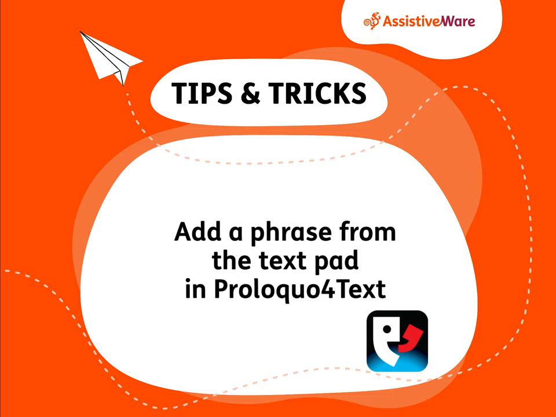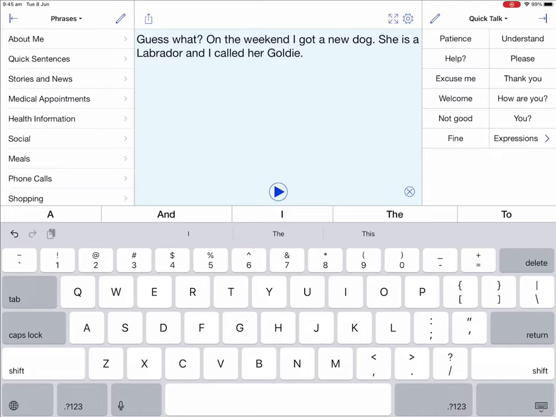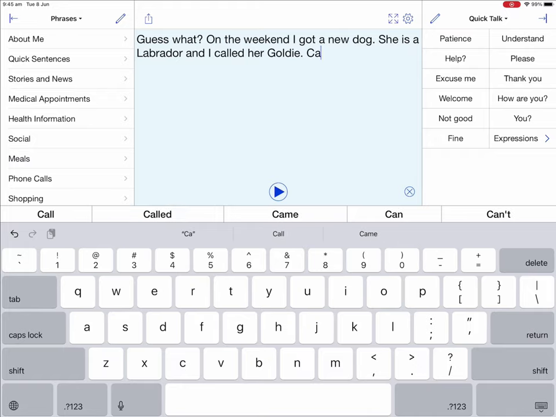Add a phrase from the text pad in Proloquo4Text. Here I am in Proloquo4Text writing out a story, and I'm just finishing it off now, but maybe I want to save this story so that I can tell people later.